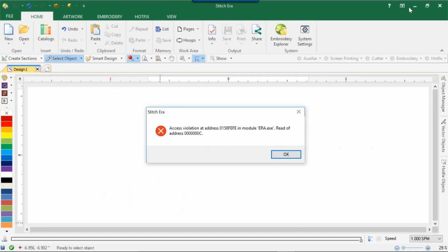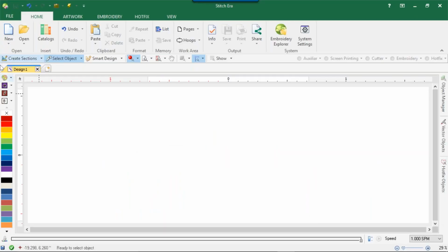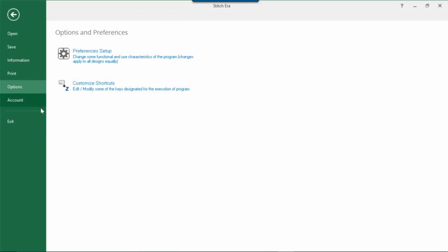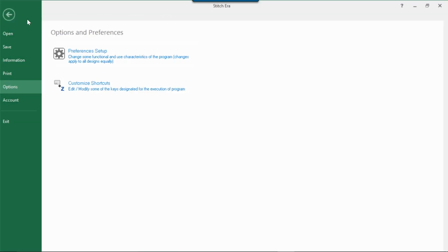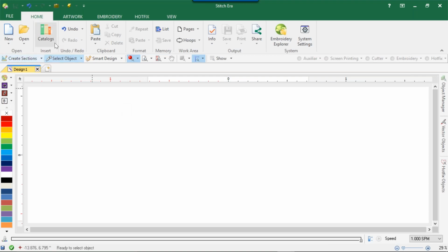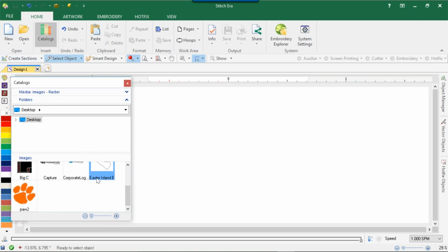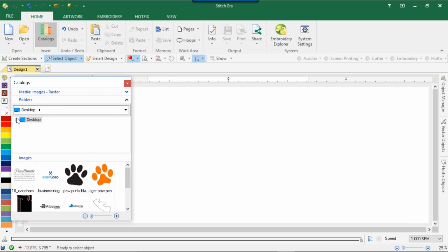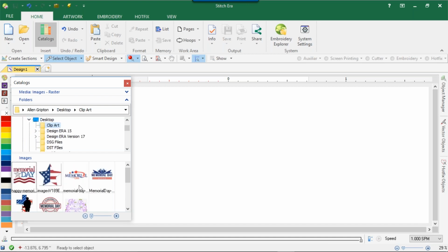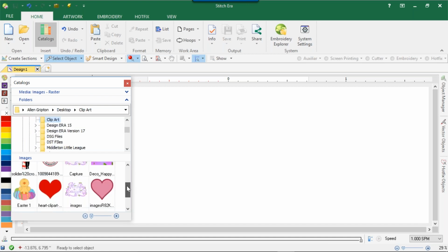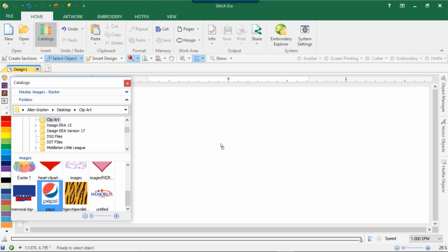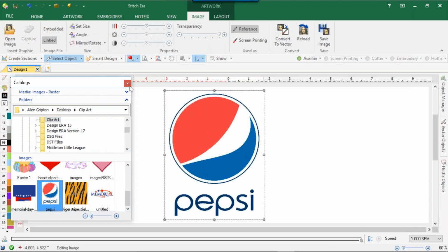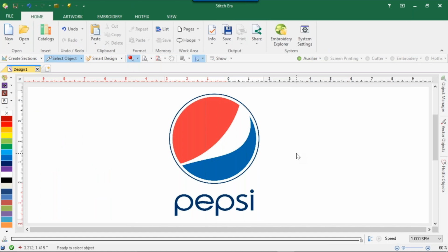Now I'm getting an access violation because I have several users using this computer at the same time. So it's going to happen. I'm going to go to catalogs, and we'll bring that Pepsi logo in. It's under my name, under the desktop, under Clipart, and there's the Pepsi.